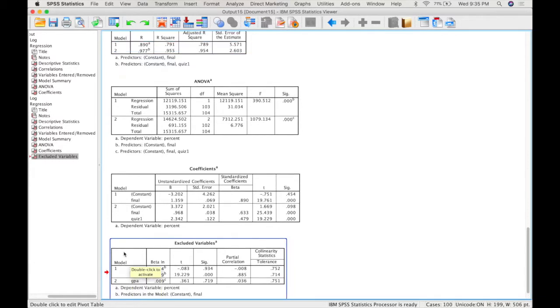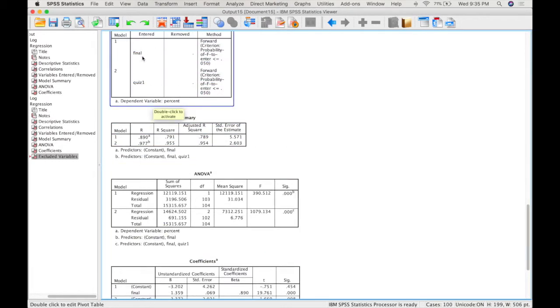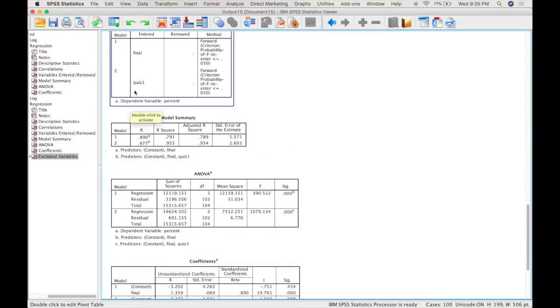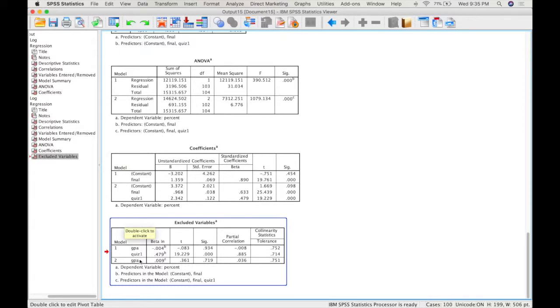So in the first model, we just had final exam. That means that GPA and quiz 1 were not in the model. In the second model, we added quiz 1 to final exam, which means that only GPA was not in the model. And this is our final model. So it gives you a little summary of which variables are included or not included in the analysis.